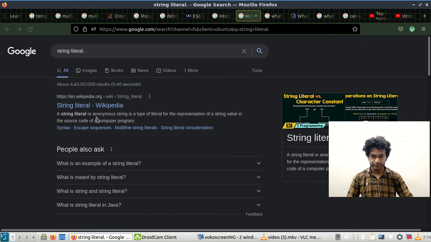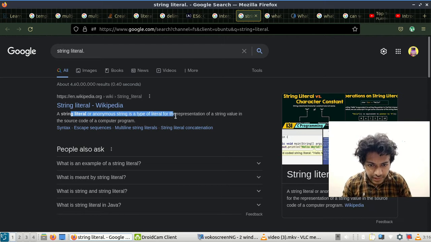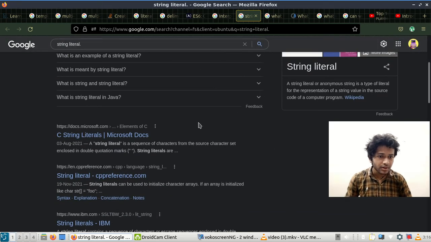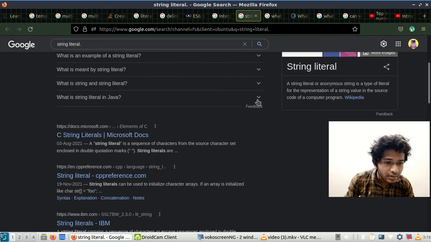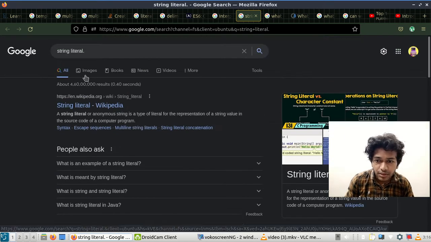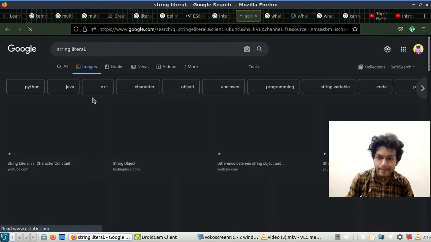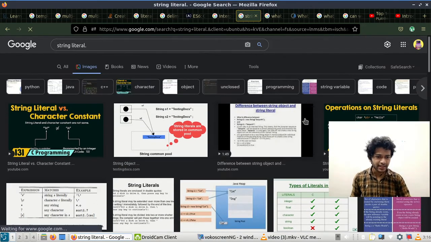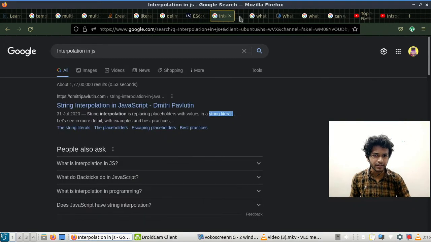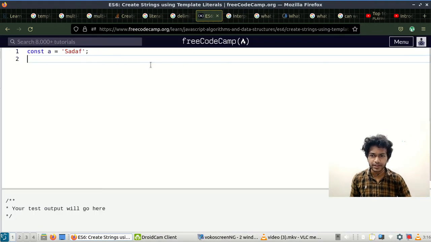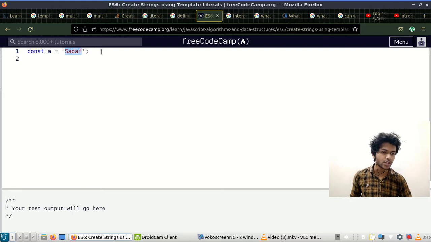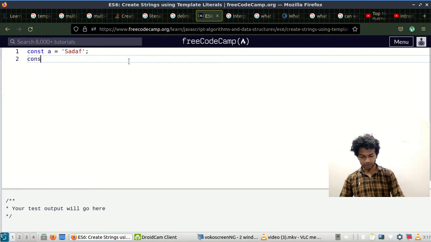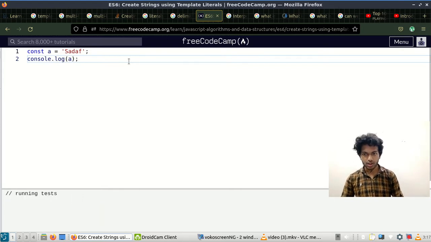String literals. A string literal is a literal representation. Believe me, it's that only. I think that's enough of a basic idea of what a string literal is. This is a string literal. Those values are not going to change, ever. It's set. With console log, we're going to get a here, out.